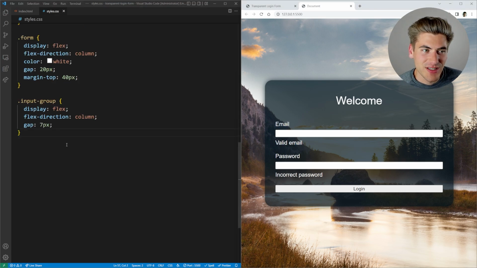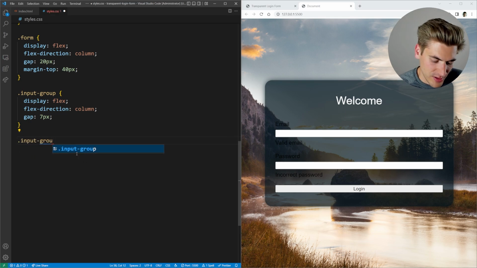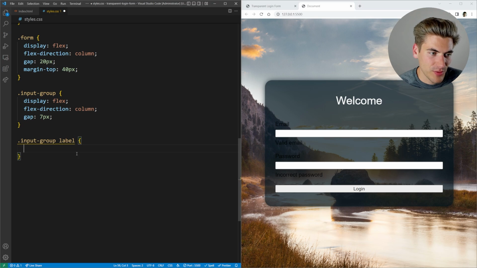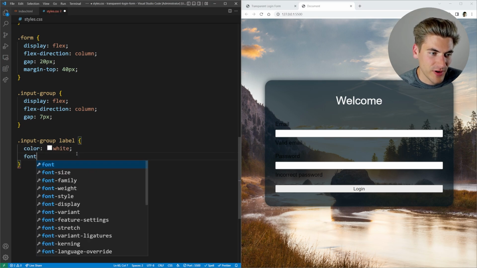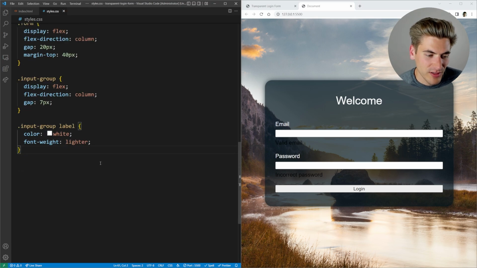Now let's move on to actually styling everything out. We can remove this color for now. We're going to hard code this for our different things. So our input group, we're going to get the label inside of here. We're going to set the color to white. The font weight here, we want to be lighter so that it shows up as a little bit thinner than the rest of our actual text, which looks pretty good overall.